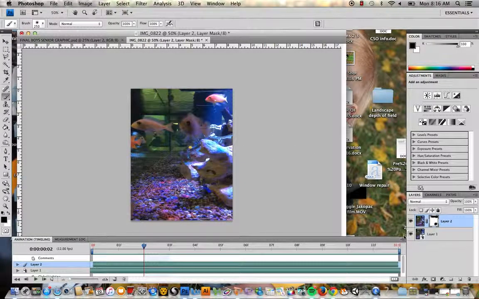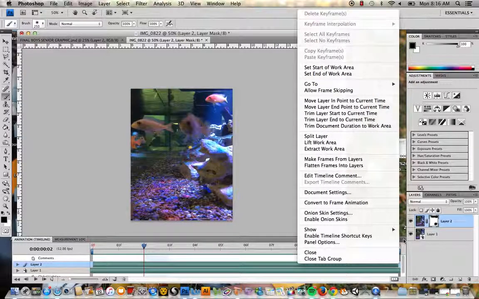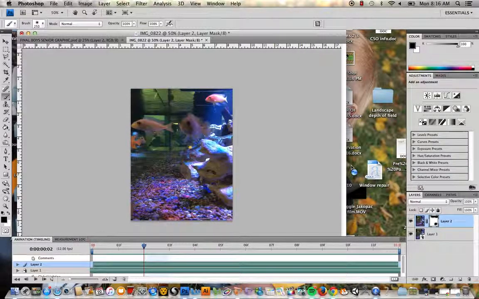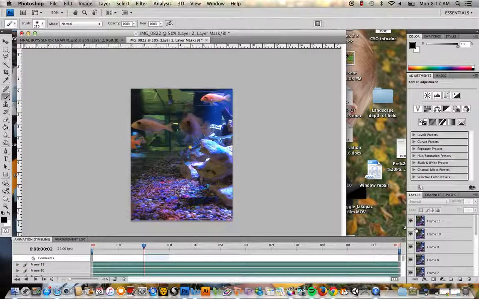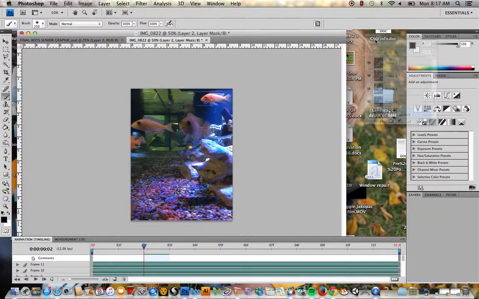So what we're going to do next is, and I would save this all along the way, so I would just continuously save this file. I'm going to go here, and I'm going to go to Flatten Frames into Layers. And it's going to take a second. What you're going to see here is all my frames, there's not a lot, there's only 11, pop up in my layers window. So I'm going to pull this up so it's a little bit easier to see.